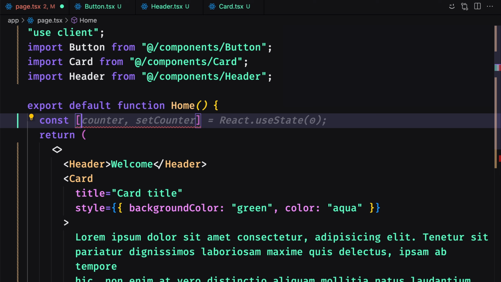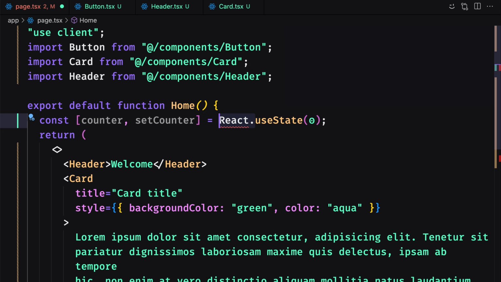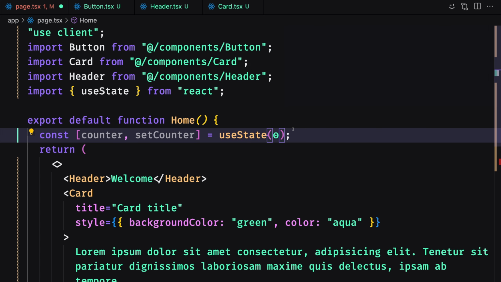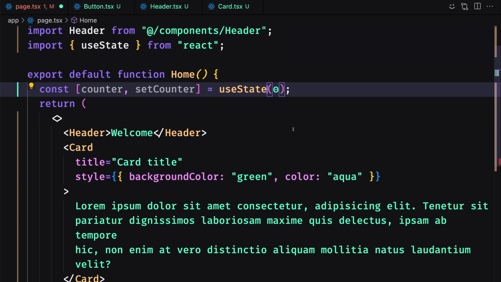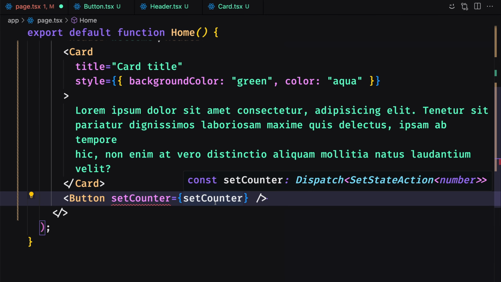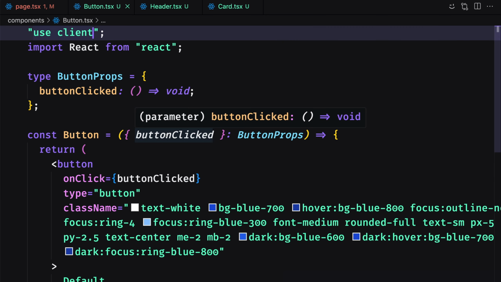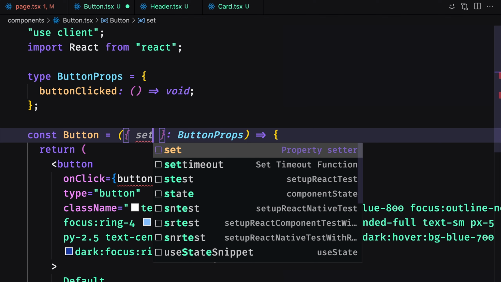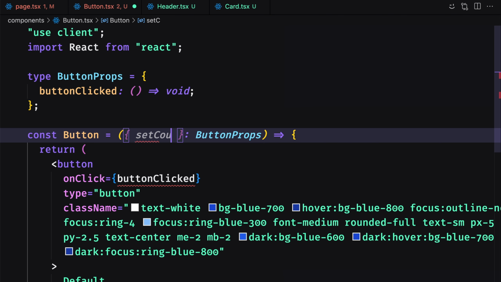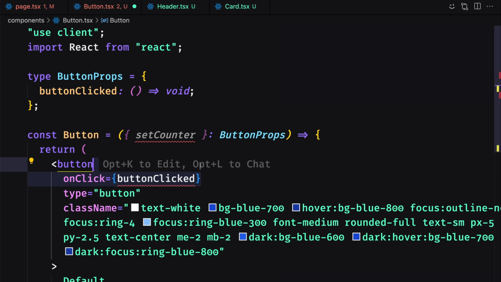And here I'm going to say counter, setCounter to be React useState. We can import the useState directly. Okay. And then setCounter to be setCounter. Good. Let's save. Let's go to button.tsx, and instead of this one, I'm going to destructure the setCounter. Okay. Let's remove this here for now.